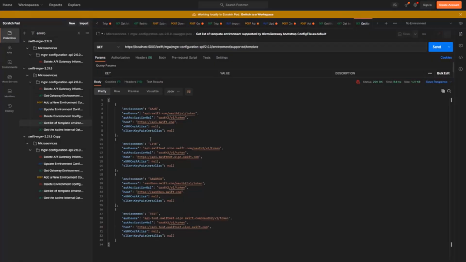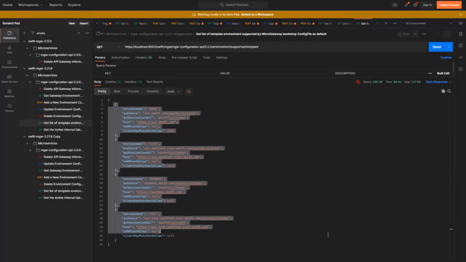Obviously, we have SaaS, Live, Sandbox, that is by default, and Test, right? Those are the template environments that match a real production infrastructure behind. But if this is not good enough for you, and you still want to create another custom environment with a different URL, Microgateway also supports this kind of possibility. So having said that, let's accelerate, okay?